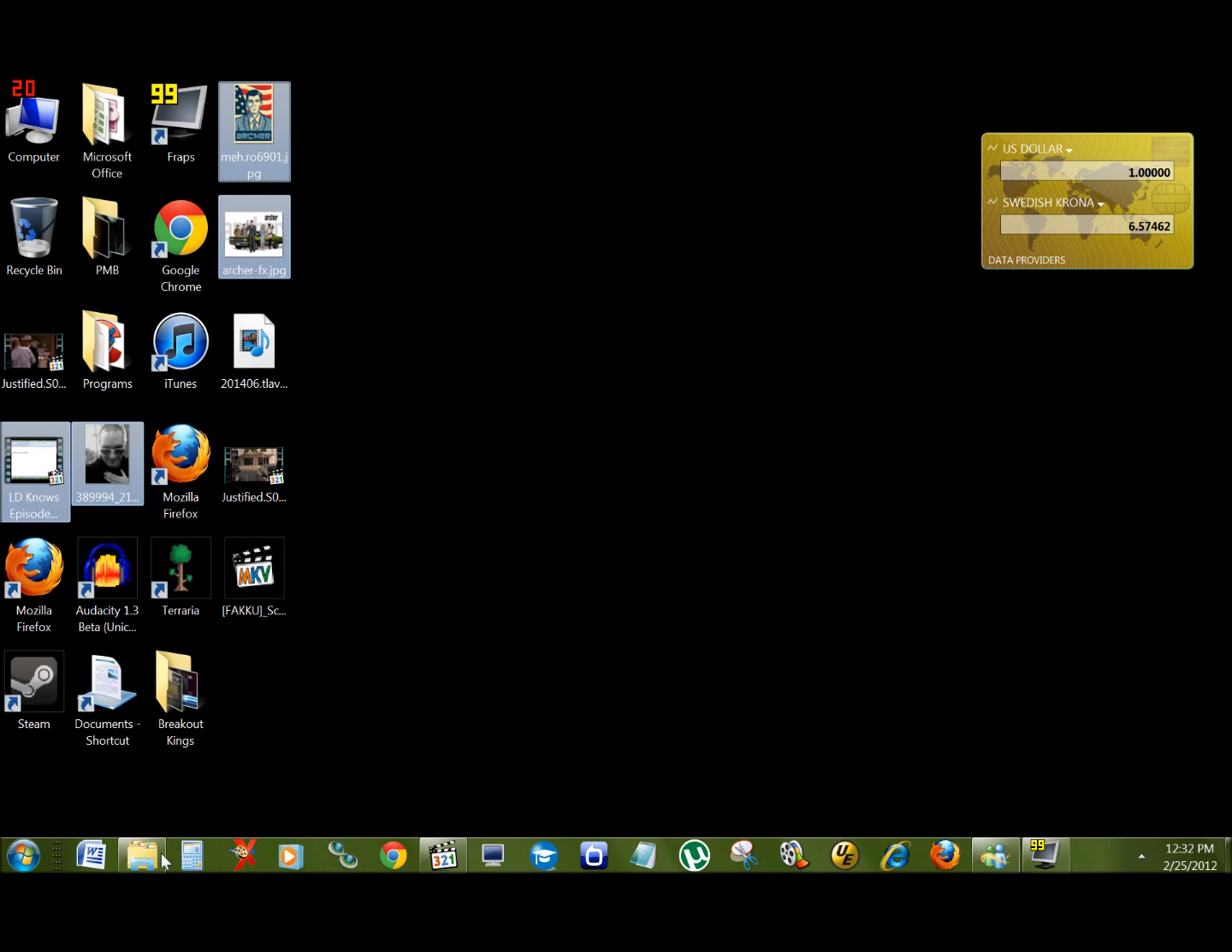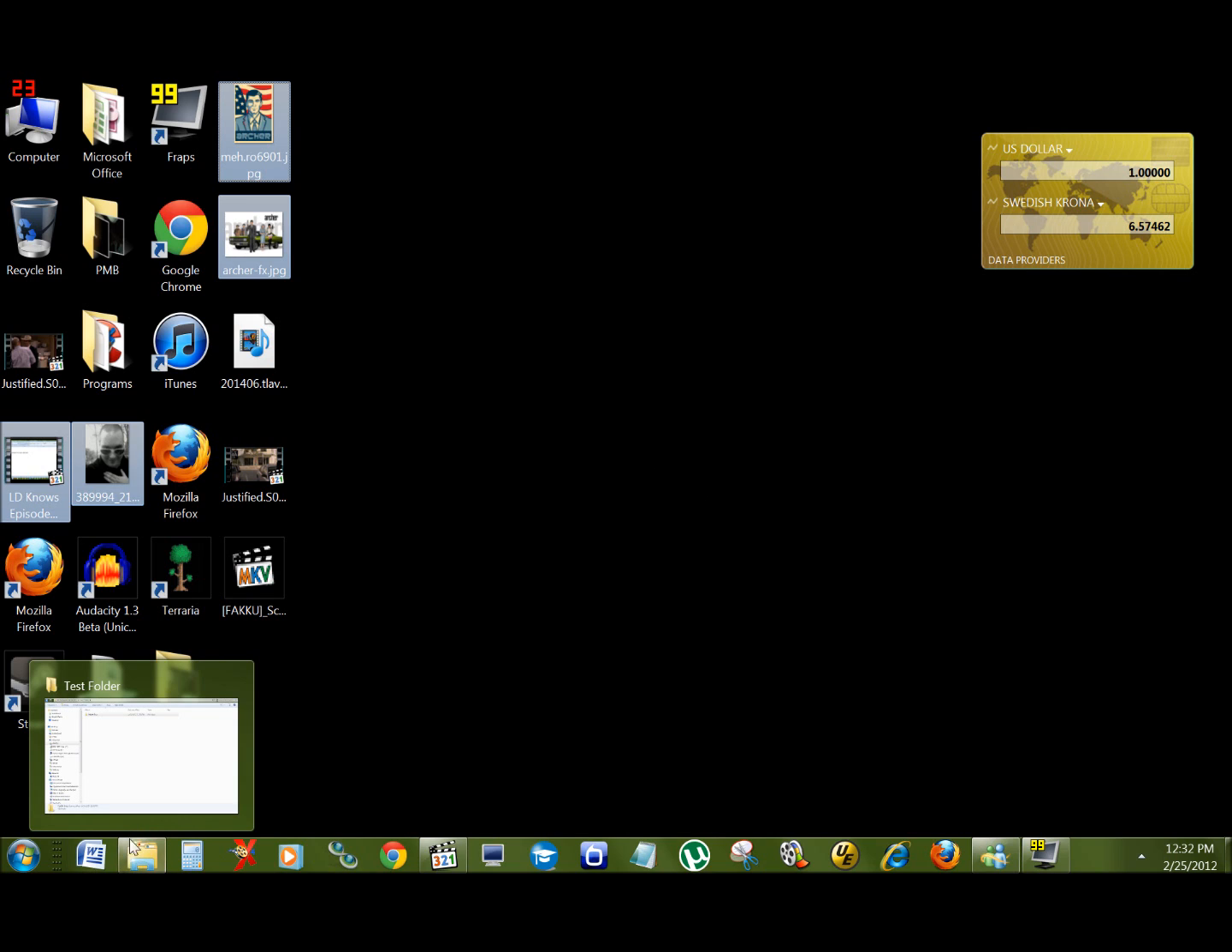Now what you need to do is you need to go, you see this icon here? This is the My Computer icon on your Windows 7 desktop. This will only work on Windows 7. It could work on Windows XP too, but it's a little different if you're running older versions of Windows. So this is a tutorial for Windows 7.